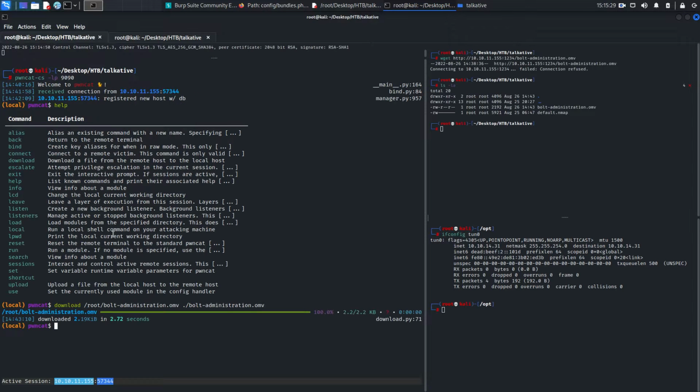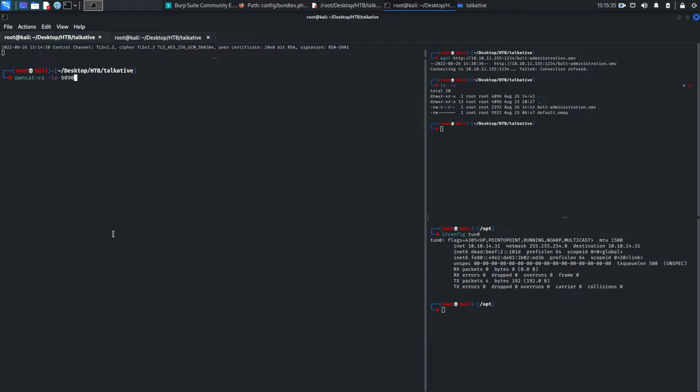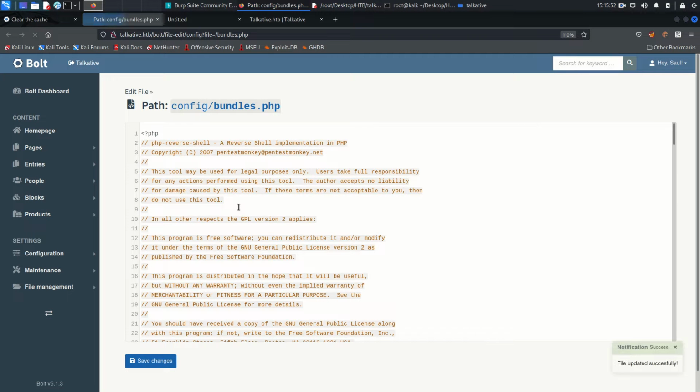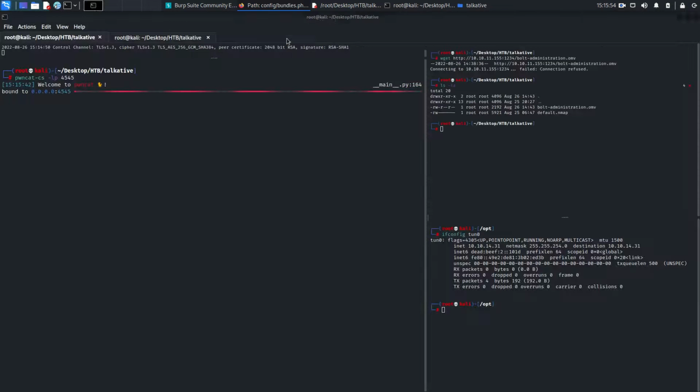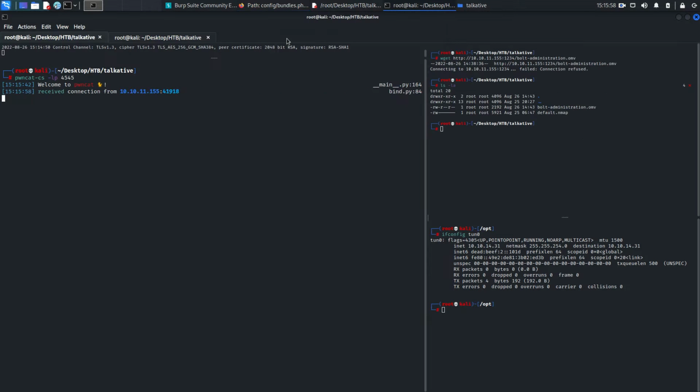So I'm going here, just exit from this session and clear that, and again on the PwnCat I'm going to listen on port number 4545. It's listening, and now we need to save changes. Fine. Okay, after saving changes, just try to access this file one more time and it should get the connection. So from both of these approaches you can get the reverse shell.